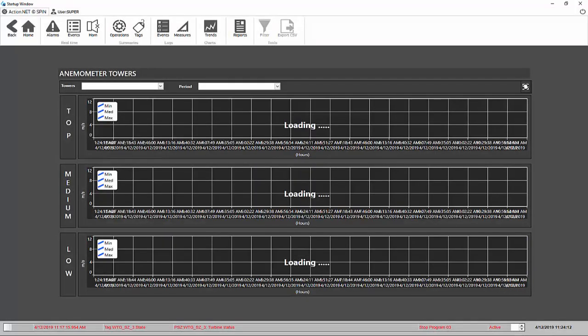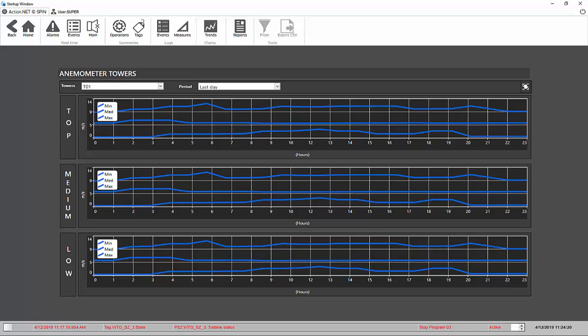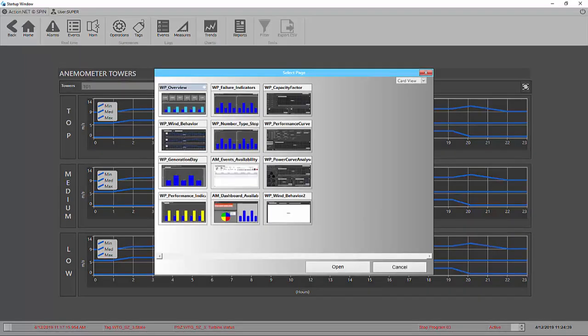The second graph shows the behavior of the anemometer tower for the selected period. The tower and period are selected, and the graphs show the minimum, maximum and average values of the wind speed for the 3 levels on the selected period.